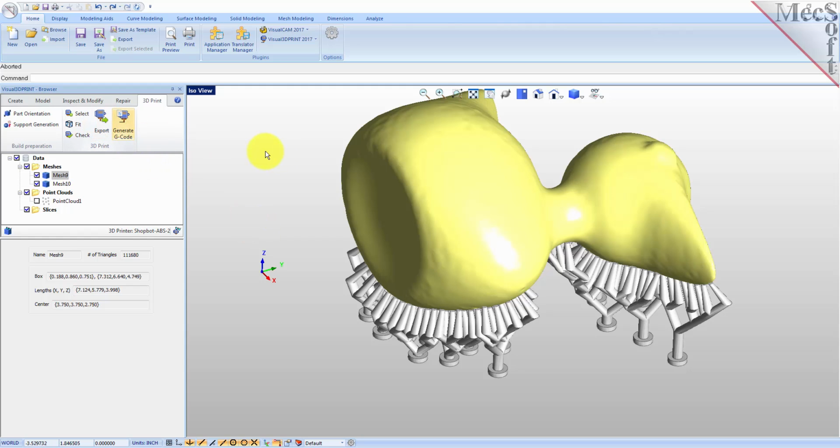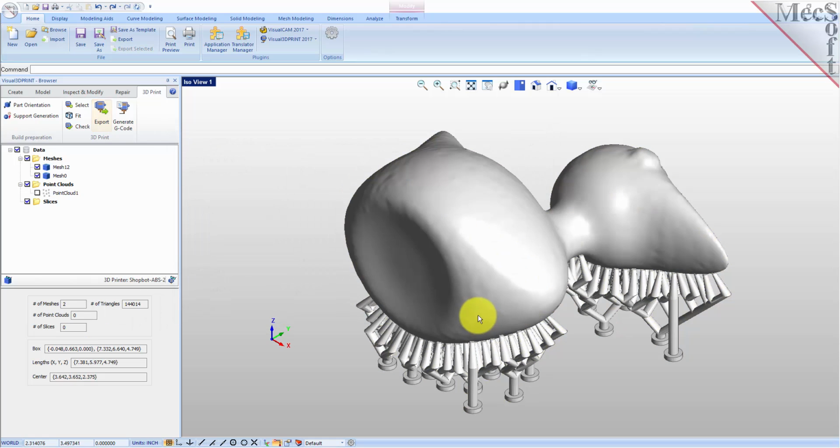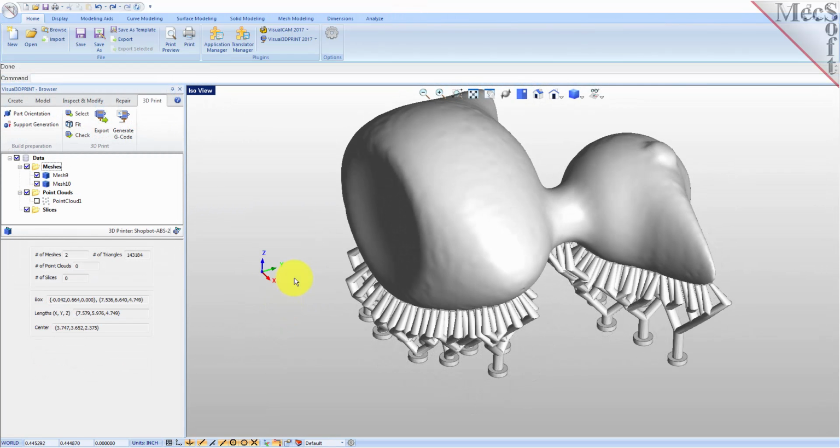You can export it to an STL file. You can select all the meshes, pick export, and you can export it to an STL file, a stereolithography file, or an SLA file, or an AMF file, which is an additive manufacturing file. You have three different file formats you can export to. For now, let's just select export it to an STL, and we'll pick save for now. So we got it saved as an STL file.